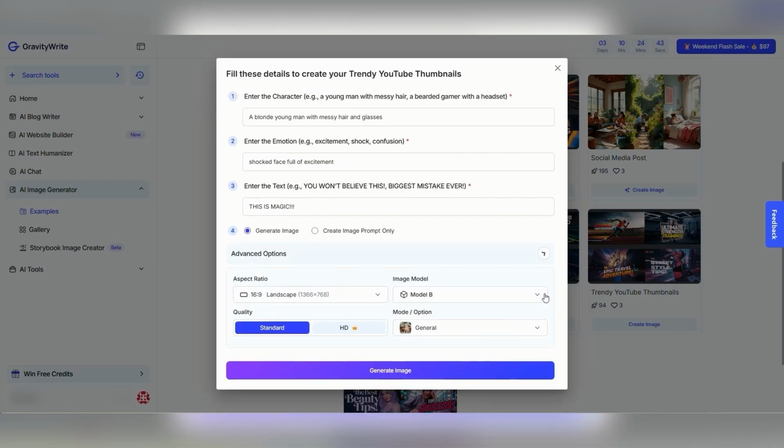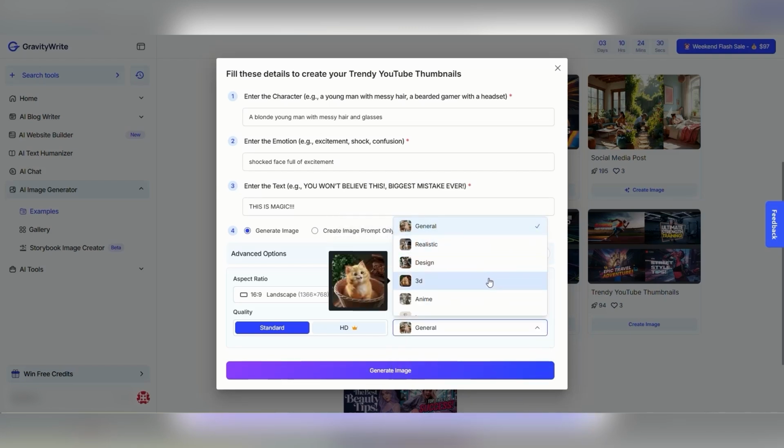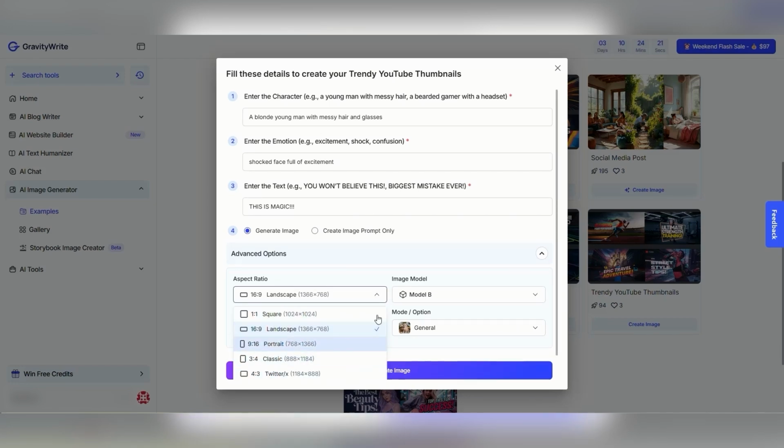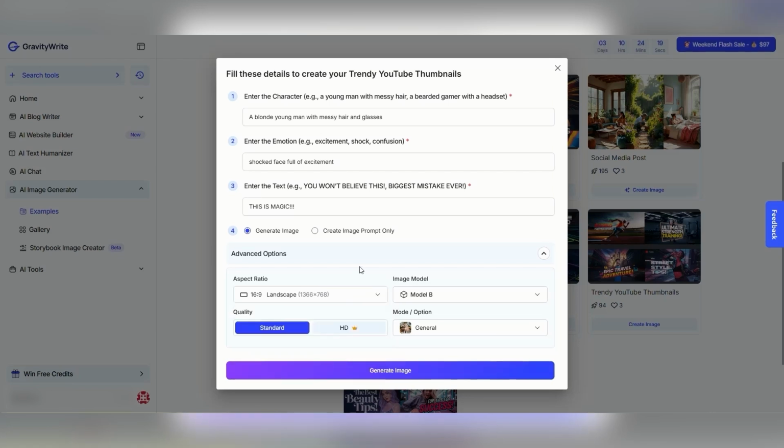If we look through the advanced options, we can choose the image model to use depending on the type of image we want to generate. The style of the generated image. Here we can choose a general style, 3D render, realistic, and more. Then the aspect ratio for the thumbnail, which will be 16:9. And if you have a paid plan, you can choose between standard or HD quality.